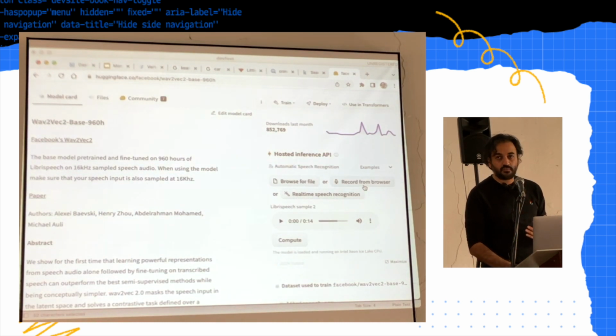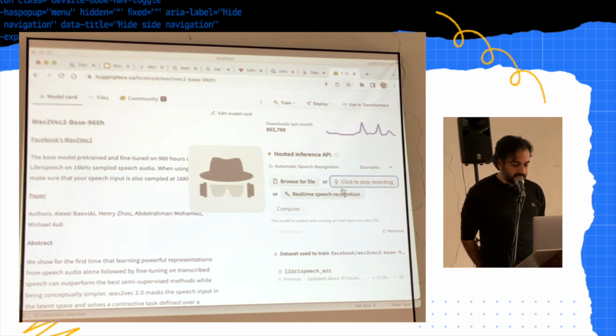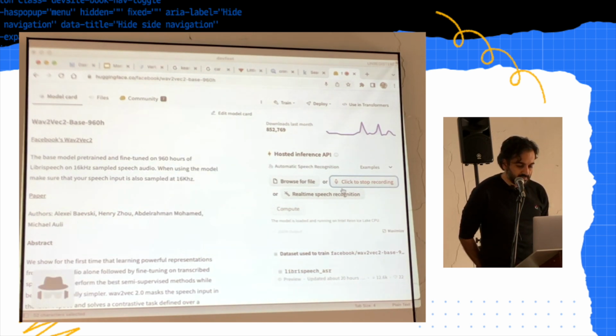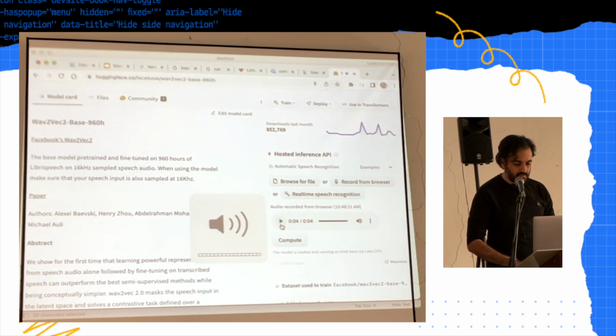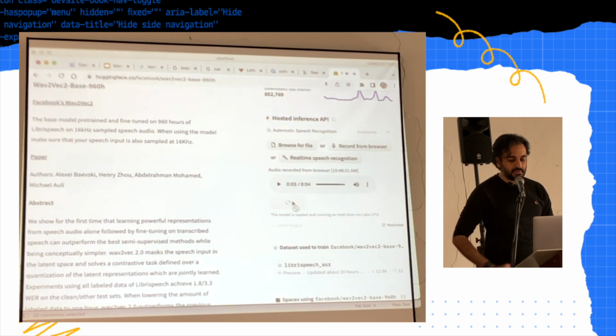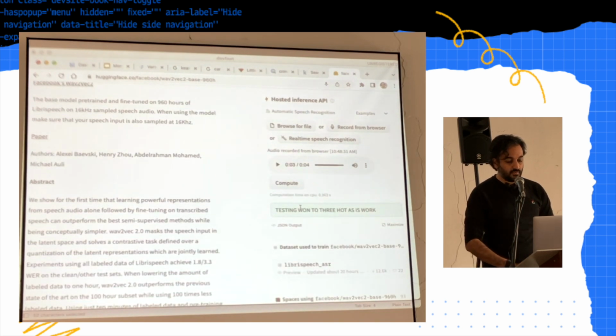I'm going to record from browser. Testing, 1, 2, 3, how does this work? And I'm going to play myself back. I'm assuming it's working. Testing, 1, 2, 3, how does this work? And now I'm going to say compute. Testing, wow, it got that really wrong. Testing, 1, 2, 3, hot as this work, right?